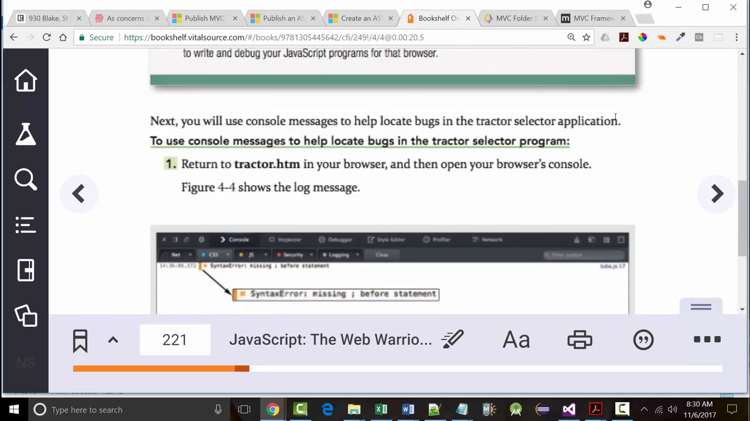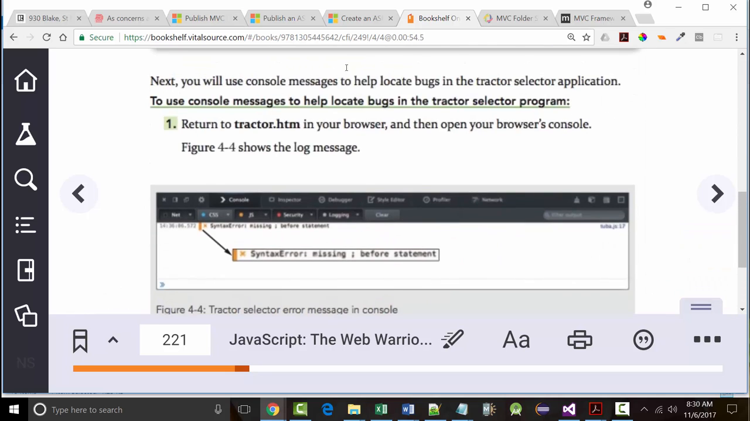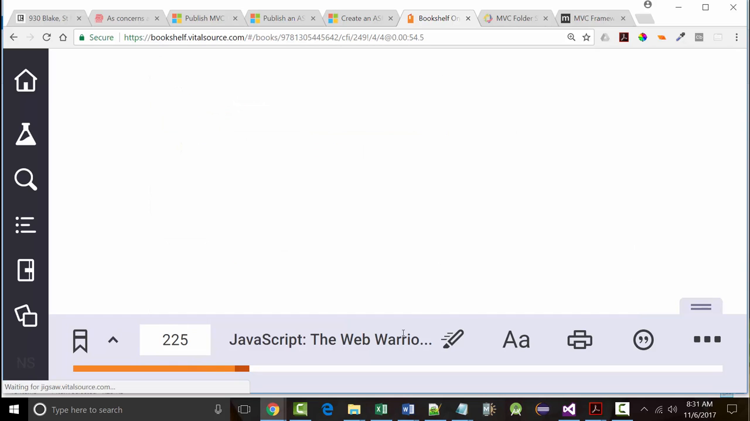So you will be doing a lot of this stuff throughout the chapter. Return to tractor.htm and open the browser's console. You know now how to open up the console, right? Hit the F12 key and go to console. They show you an example of that on the bottom of 221 and going on to 222, 223, 224, all the way up to the top of 225. So again, there is a lot of that stuff in this chapter.